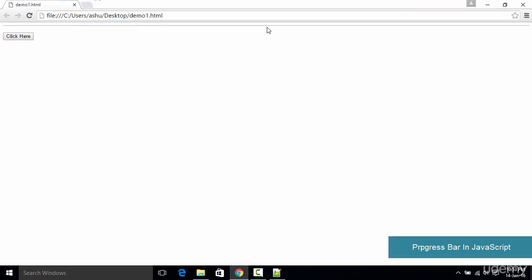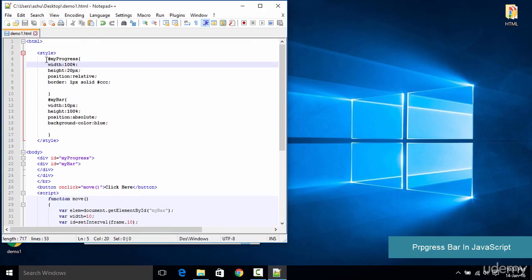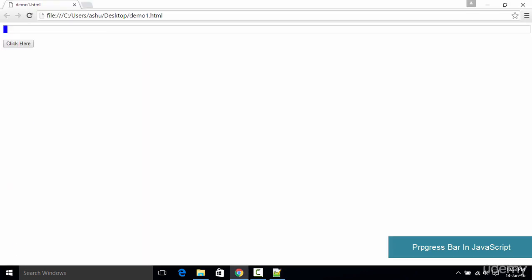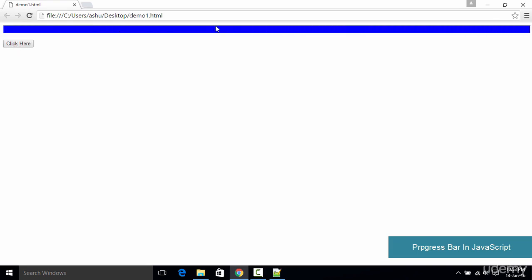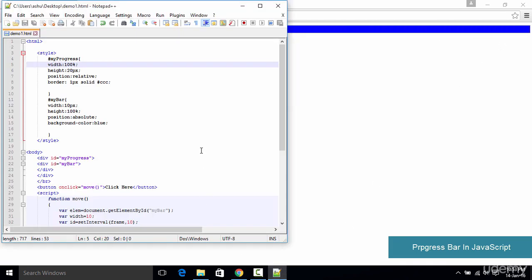I think I've made a simple mistake somewhere, so let me check it. Yeah, I got my mistake, so this should actually be this. And now once we save the code, we should be fine, and when we execute it, as you could see, we get a progress bar right here. Now if we click this button, the progress bar is going to progress for us. So that's basically how you create a progress bar by using some simple JavaScript methods.